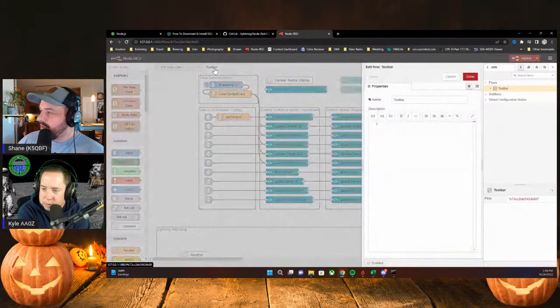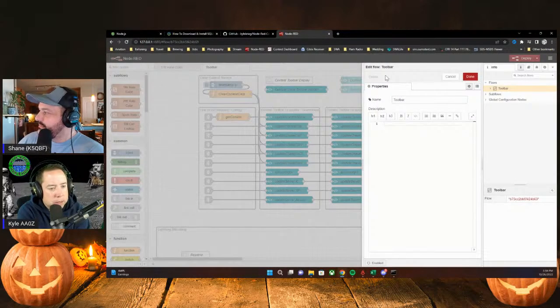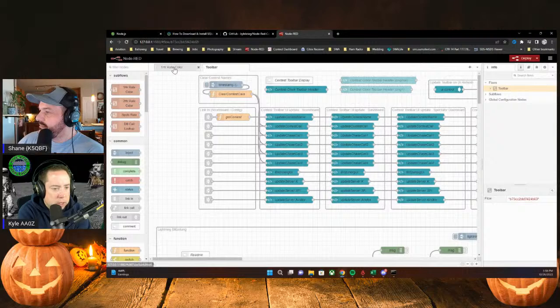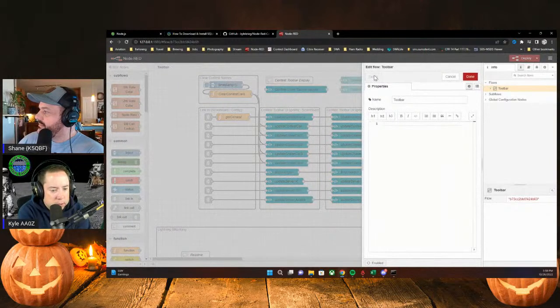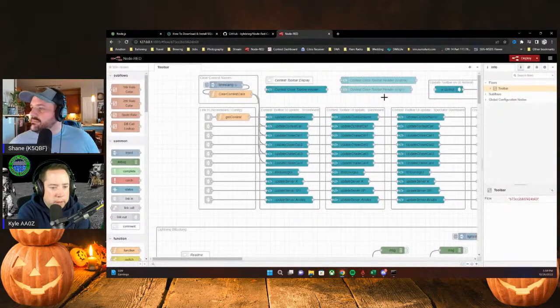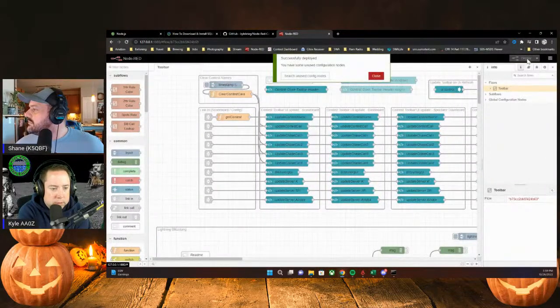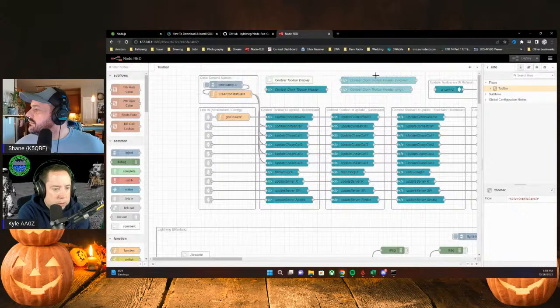So when I double-click toolbar, it won't let me delete. It should. Hit cancel. Yeah, you could close out of that. Yep, that's just a subflow. All right. So, yeah, double-click, and is it just thinking? I don't think it's doing anything. Okay, so hit the done button, and then hit your deploy button, and see if it disappears.